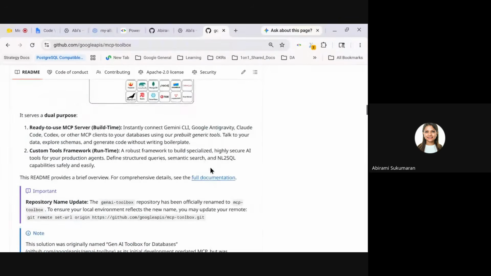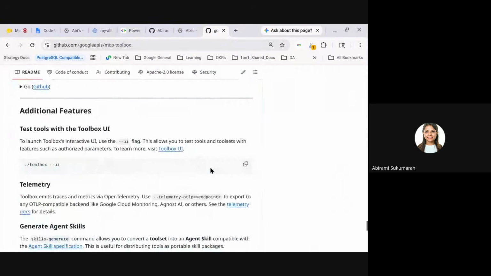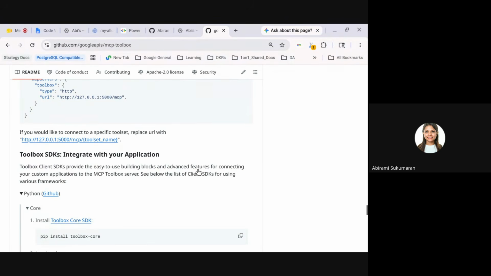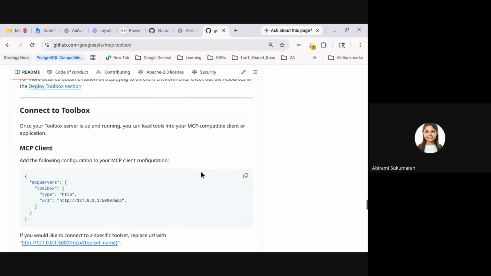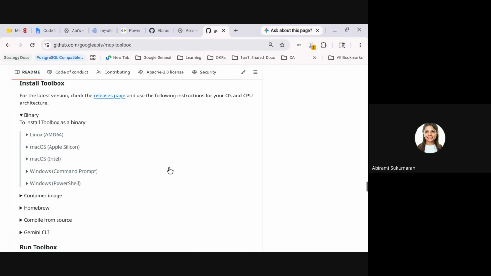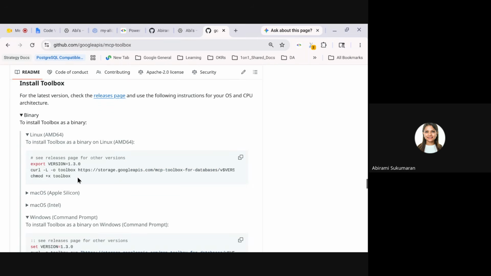Where is it? There, this one. You can just copy the install Toolbox setup. Where is it? There it is. Depending on what OS you have, you can choose the one that you want, and typically you'll be using this if you're running it from Cloud Shell terminal, and you will install the binary locally. You will copy it locally. Basically, it's just copying the binary.